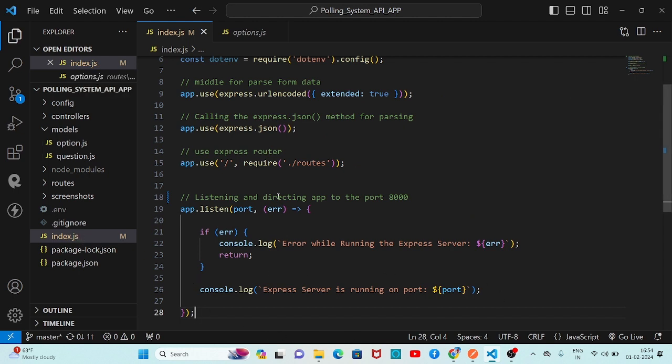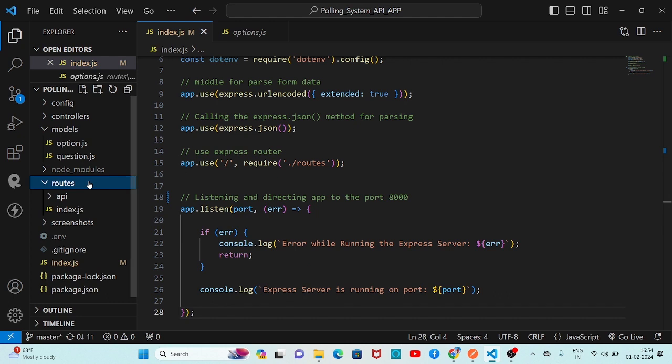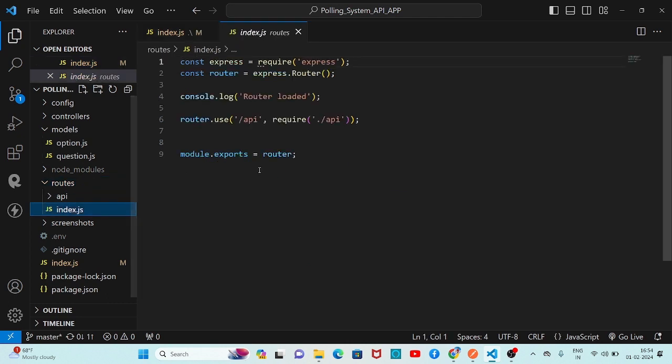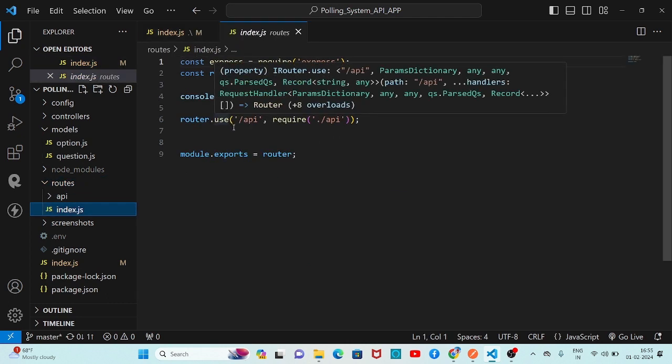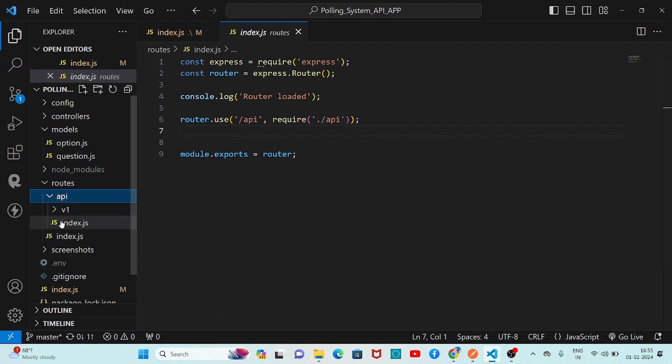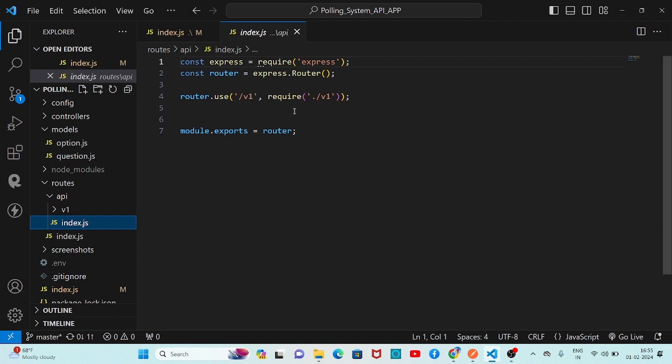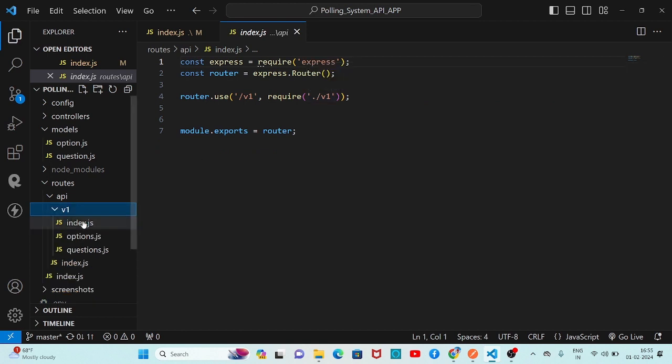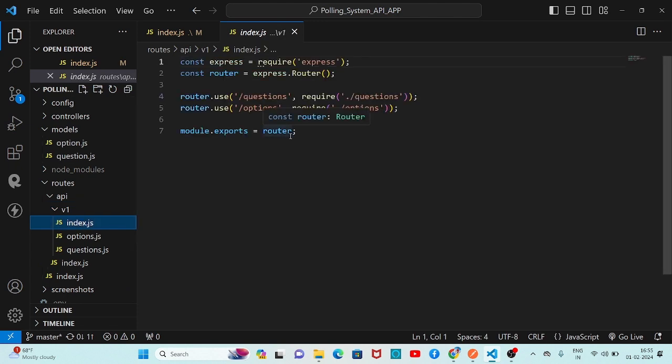So here we come to my routes folder. My routes folder has this index.js, a main file that is required to use routes for the API. So go to the API folder, and here index.js directs us to v1, that is the version of the routes. Here index.js is a main root file.